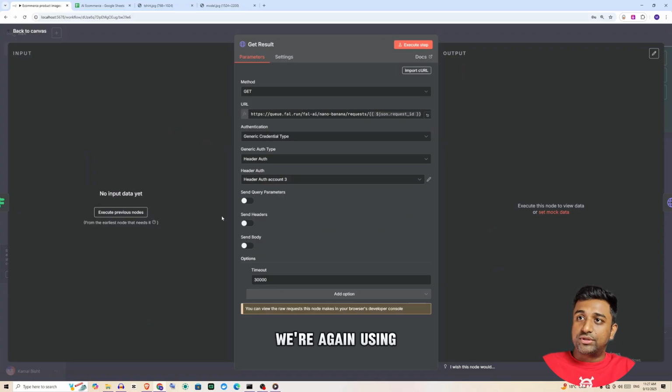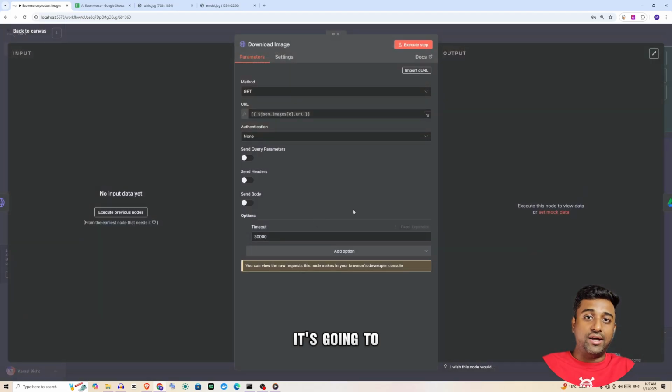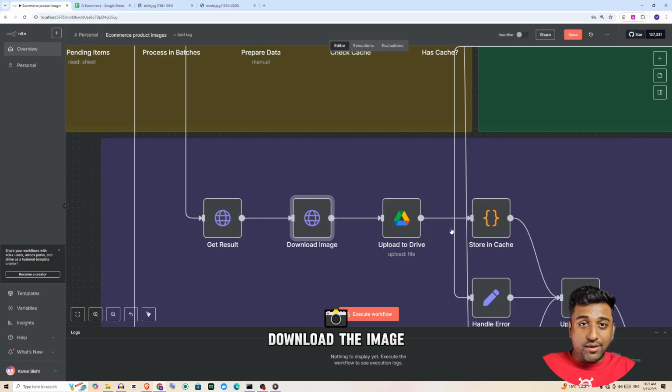Now we are again using the URL of Nano Banana from Fal.ai, and we're using a GET method. You'll set up your API, which is pretty easy to do. Once you do that, it is going to get the results. It's going to check whether the images are generated, and if they are, it's going to fetch them. Once it fetches them, it's going to download the image for you.